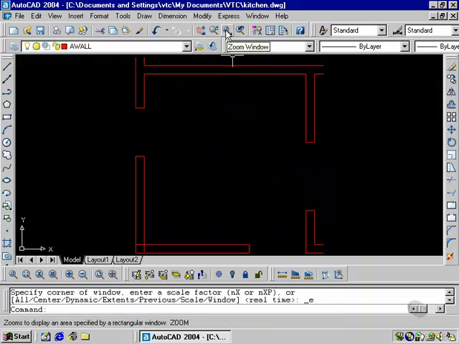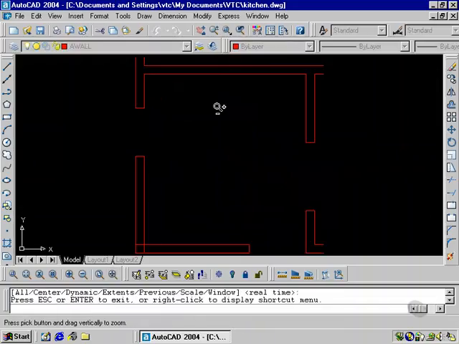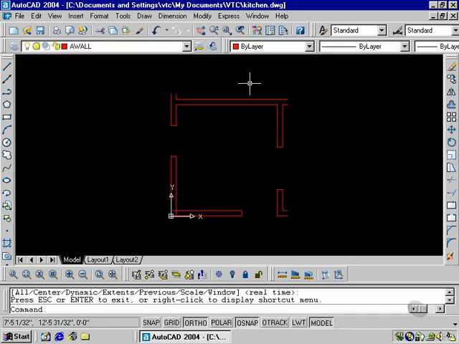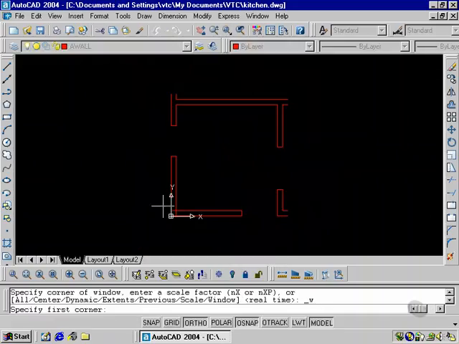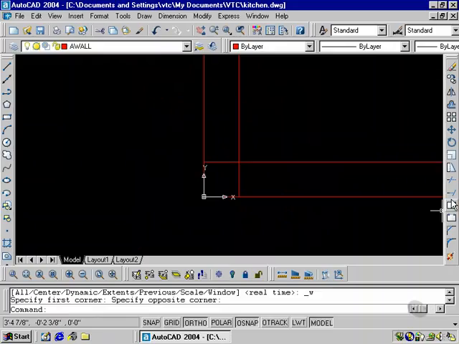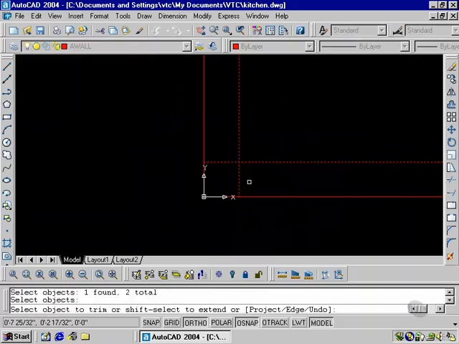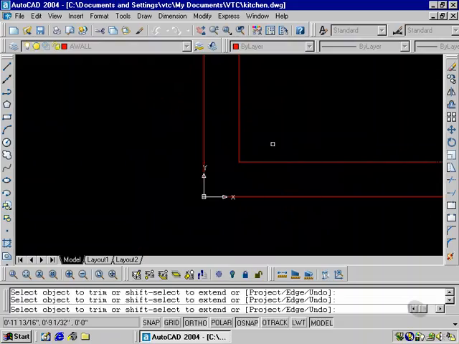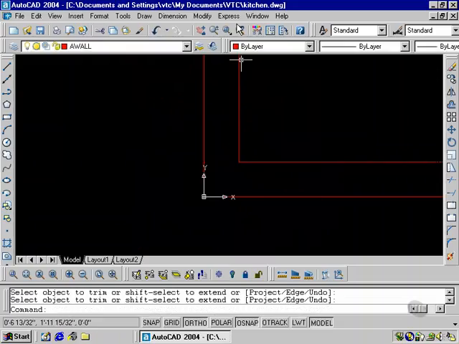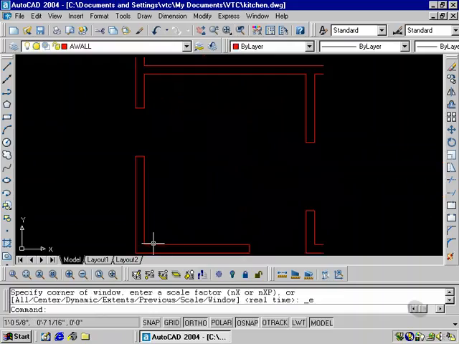I will zoom real time because it will be rather difficult to pick there. Zoom window, select the objects that I need to trim first. I will go to trim, cutting edge, 1, 2, right click, and trim 1, 2, and right click again, and zoom extents. Of course, I could have used the fillet command there as well.